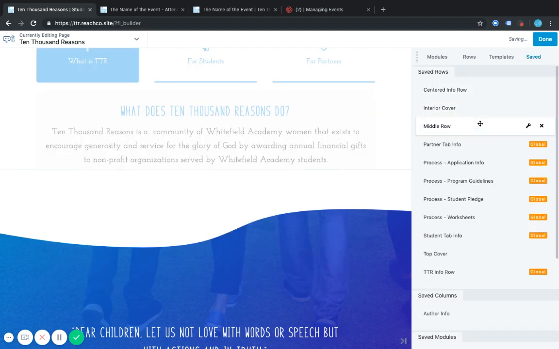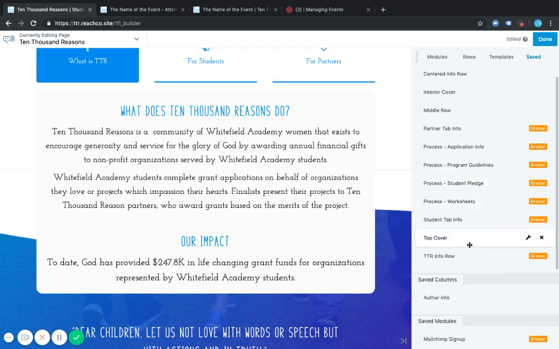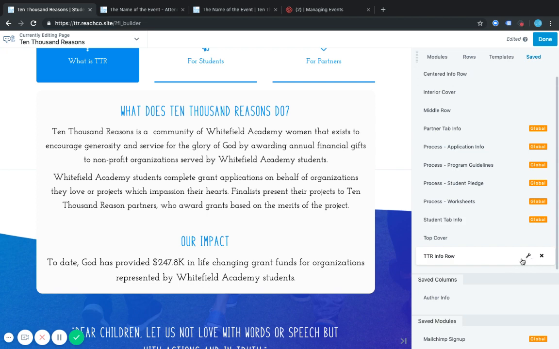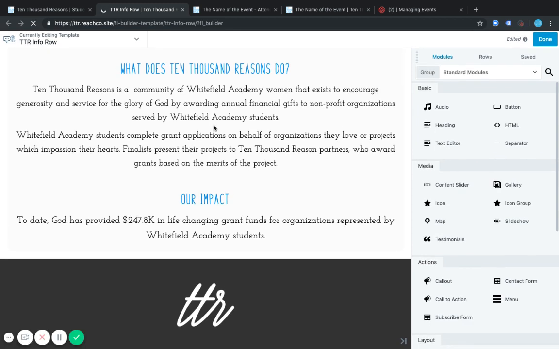And so what that means is that I have this global row right here, TTR info row. So if I come over here to saved, and I know that I'm looking for the TTR info row, since it's saved content here in this tab, I can't just click on it to edit it. I have to come over here and edit the global row. To do that, I would come to saved, and then I would click on this wrench right here. And this is going to pull up another browser window where I can edit this content just like I would any other.